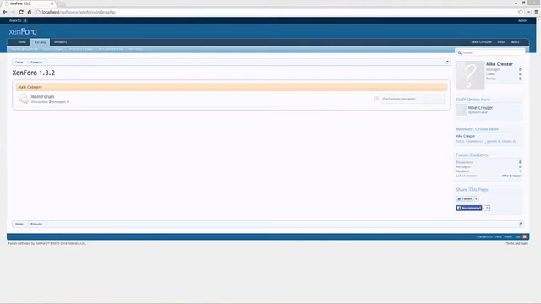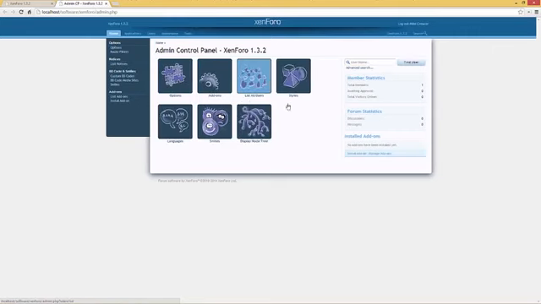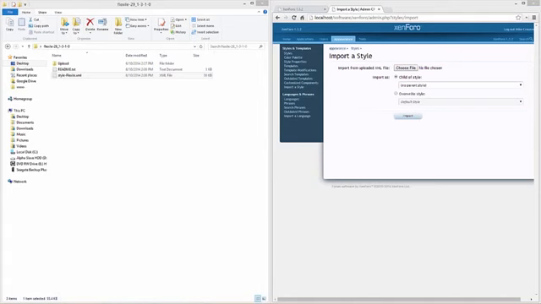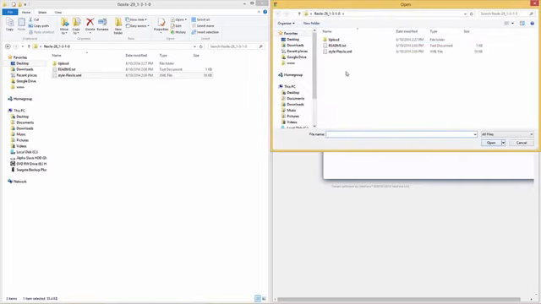With the theme files uploaded, it's time to install the XML file. To begin, go to your admin control panel. Then click Styles, and then the button at the top that says Import a Style. So now you'll need to choose the XML file to install. Click the Choose File button, navigate to wherever the XML file is, click it, open it.